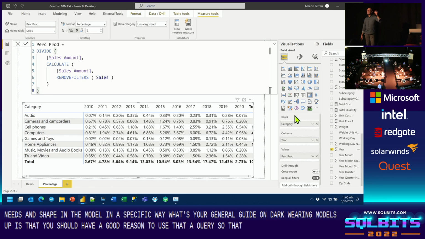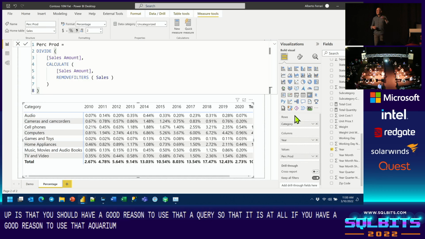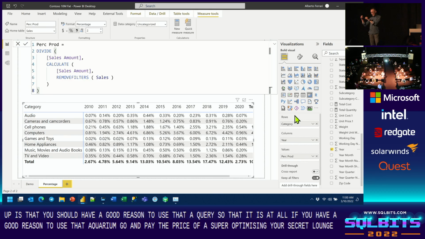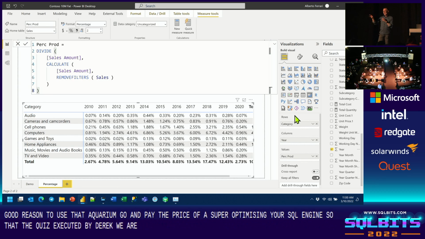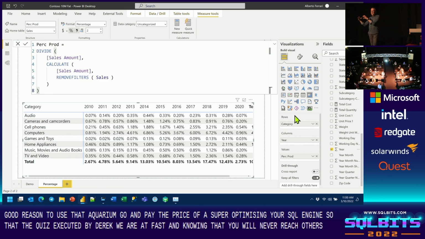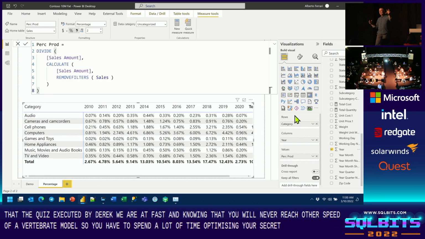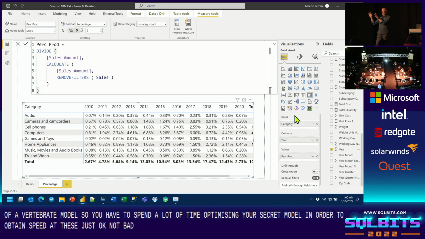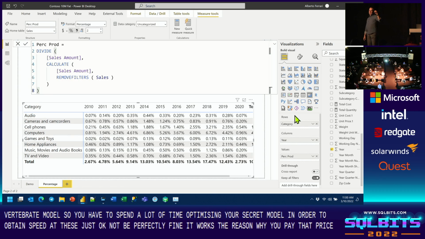So direct query is a tool. If you have a good reason to use direct query, go ahead and pay the price of super optimizing your SQL engine so that the queries executed by direct query are actually fast enough, knowing that you will never reach the speed of a VertiPaq model. So you have to spend a lot of time optimizing your SQL model in order to obtain a speed that is just okay, not bad, not perfect. It's just fine, it works. The reason why you pay that price should be very clear to you.